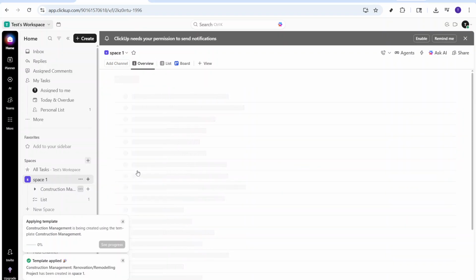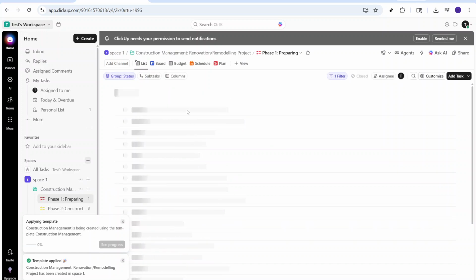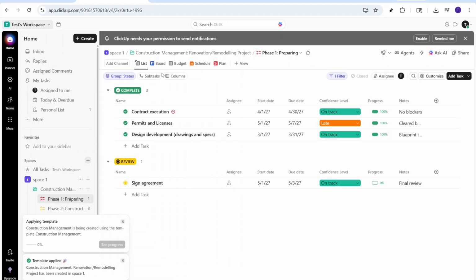Explore all the features within the template so you can fully leverage ClickUp's capabilities to suit your specific needs. Keep everything synchronized and stay ahead in your construction projects with ease.